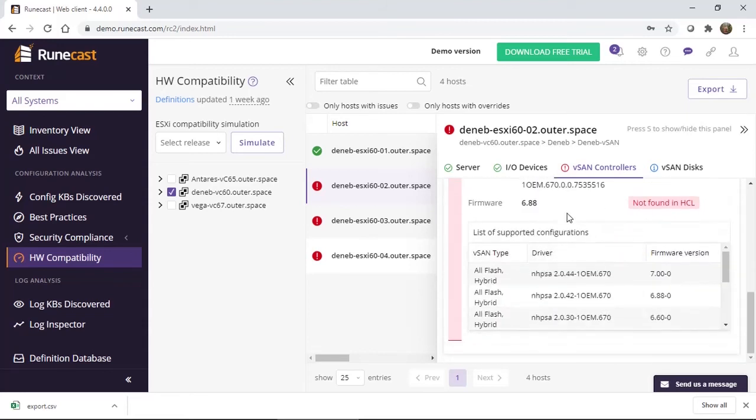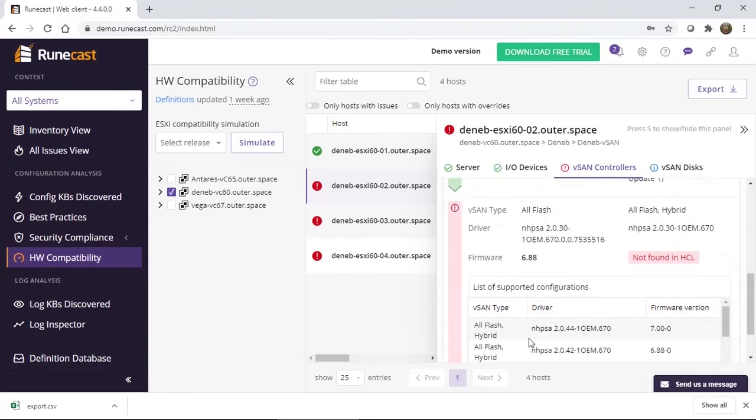This is an example. As always, Runecast not only identifies the issue, but gives you the resolution. It's telling me this card in this firmware version is not compatible, and we give you a list of supported configurations down below. That's just one example of many. There are hundreds and hundreds of examples I could walk through, but I wanted to illustrate this issue. Obviously, I have some firmware to go update to help ensure my environment is healthy.